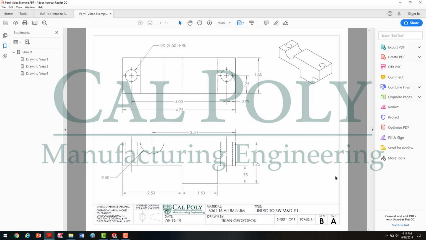In fact, you could save it on your smartphone to show it off to your friends, or send it to your mom to check out, or dad. So anyways, that's the first Intro to SolidWorks modeling and drawing assignment.